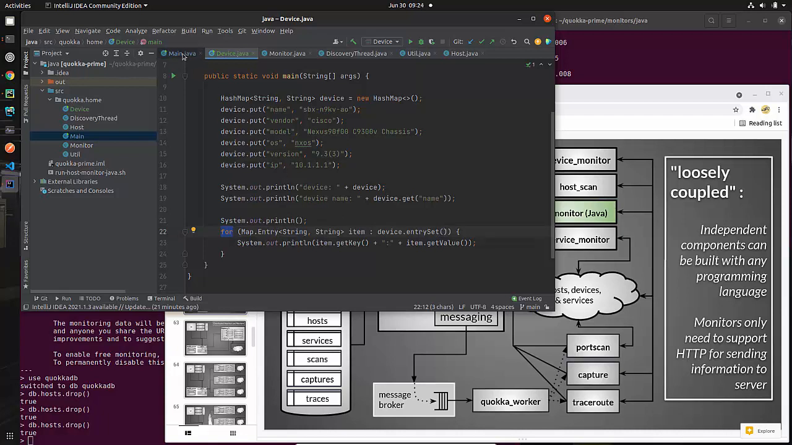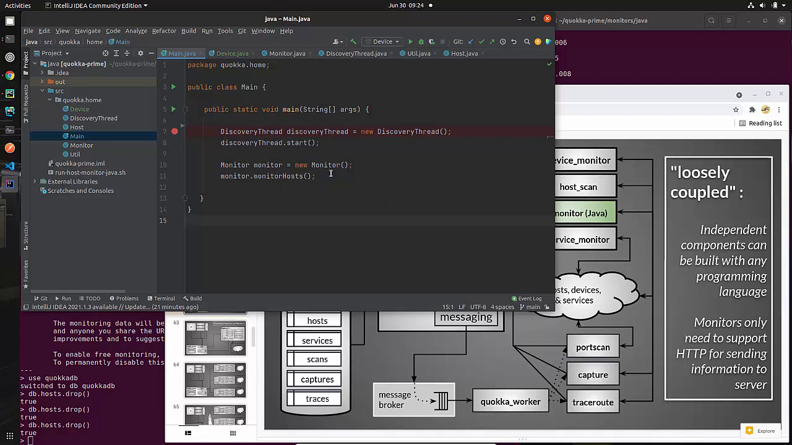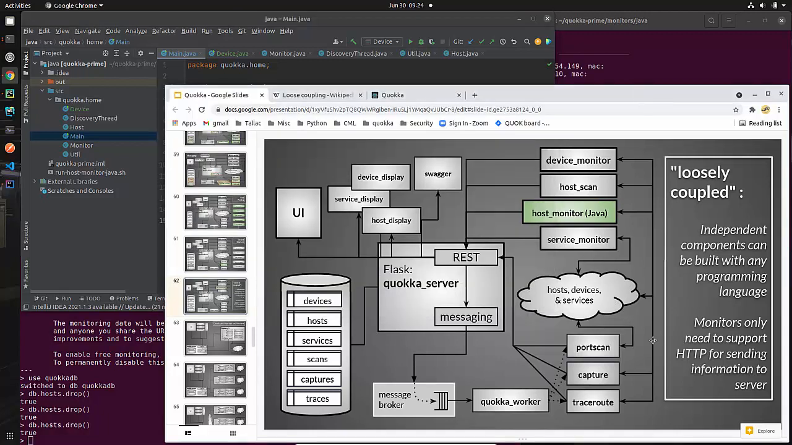But let's look at an implementation that is actually doing something like a real world thing. And for that purpose, we're going to implement the host monitoring application from quokka-prime. And we are going to do it in Java. So let's look at this picture and understand a couple of things here. This picture you've seen before, or a form of it.